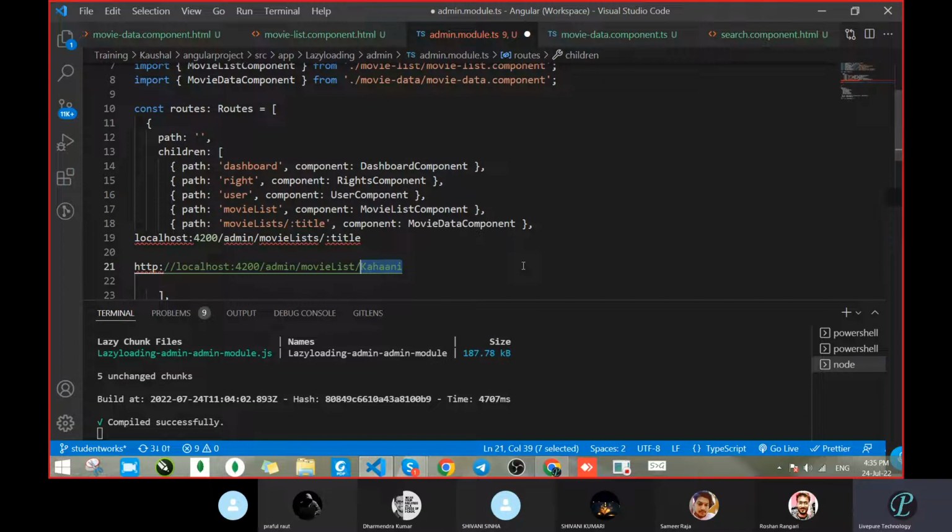So this is known as the route parameter. In this way we can pass the parameter with the route, and we can utilize that. And what are we doing, and how are we getting that particular value?